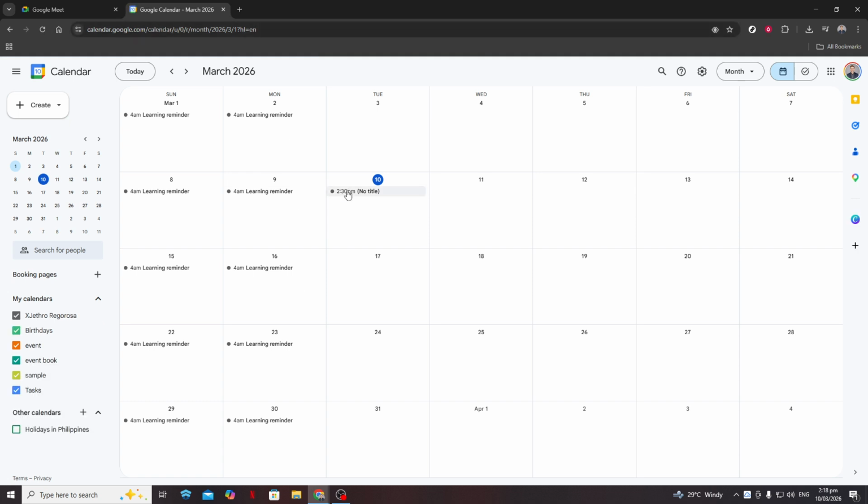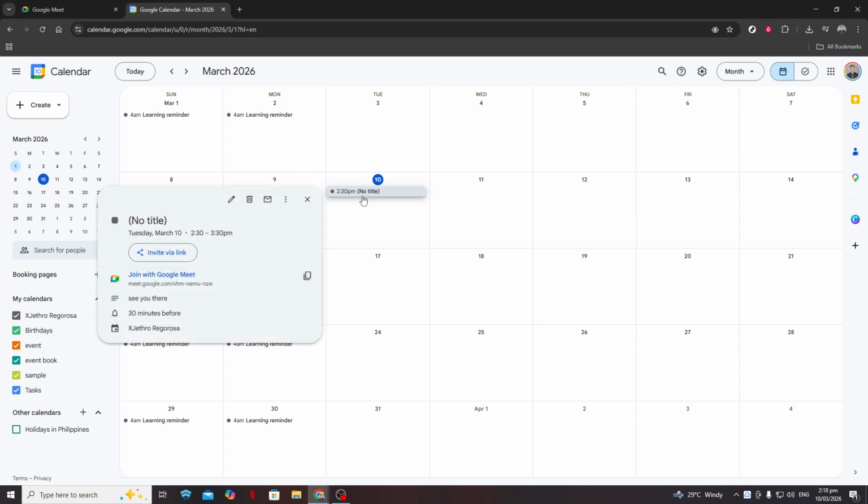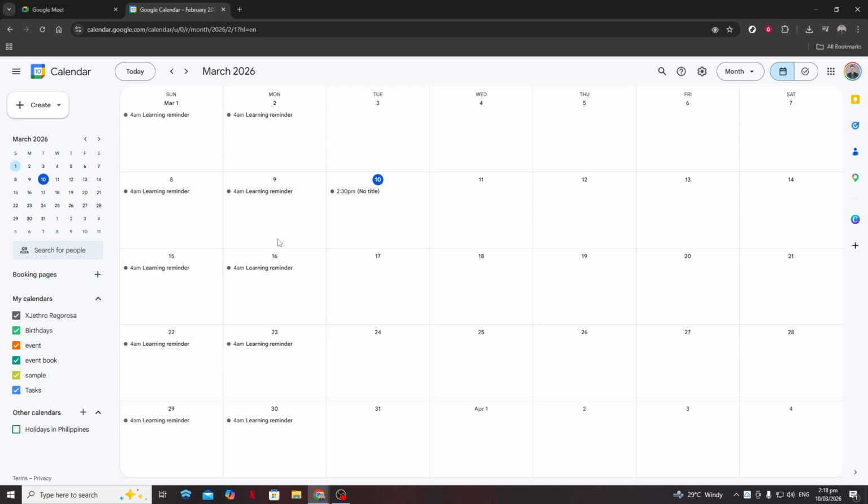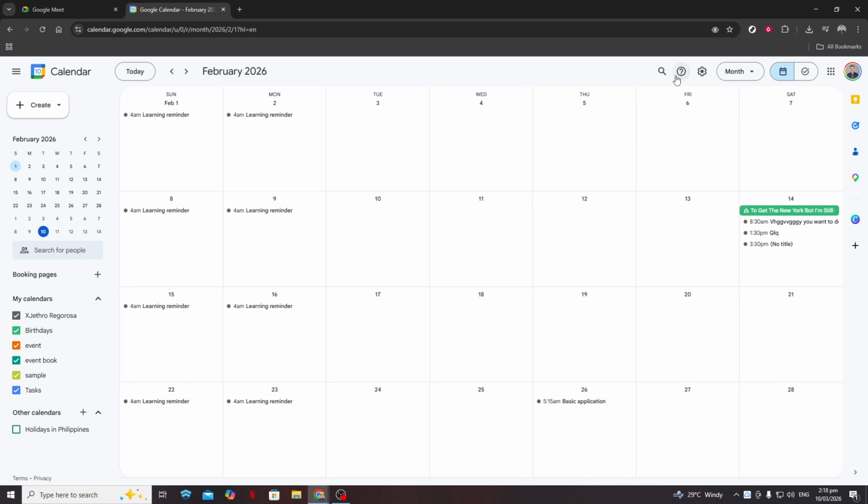Next, look for the event that contains your Google Meet. You can find it in a couple of ways. The most common way is to navigate to the date and time of the meeting on the calendar grid and click the event there. If you have a lot of events, you can also use the search bar at the top of Google Calendar and type a keyword from the event title to quickly locate it.